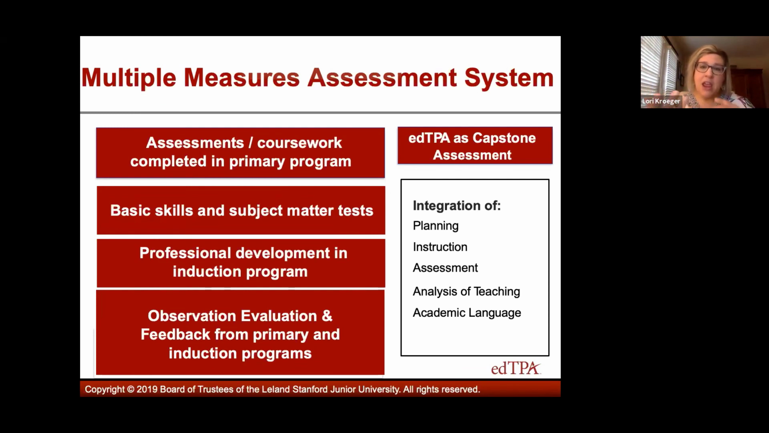All of that is really designed to inform a program about a candidate's readiness to teach. And edTPA sits as the capstone to that. So it comes at the end. And you can see here, and again, I'm going to talk more about this in just a few minutes, it really is the integration of planning, instruction, and assessment, and then also including an analysis of teaching and a focus on academic language. Again, I'll break a little bit of this apart for you in just a little while.